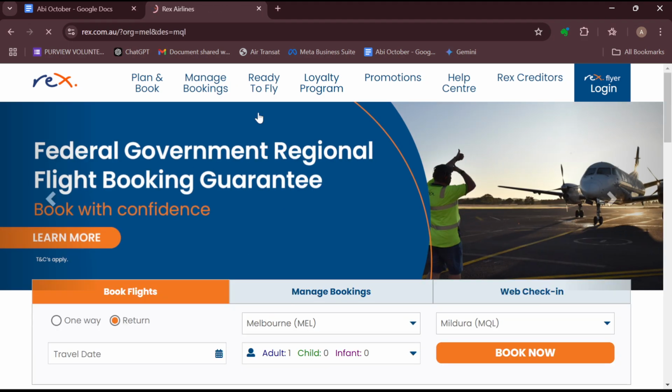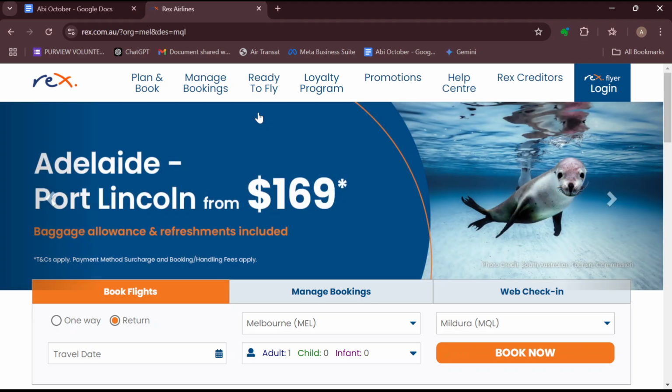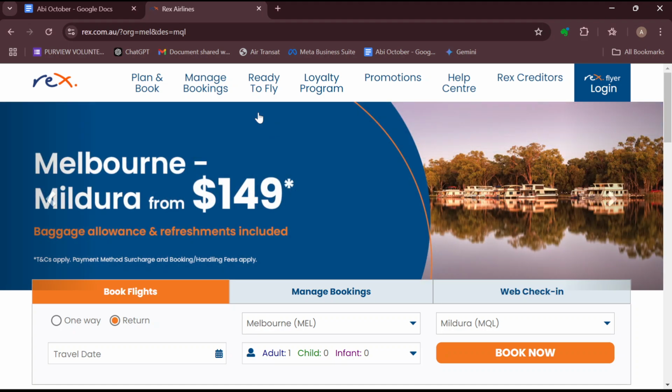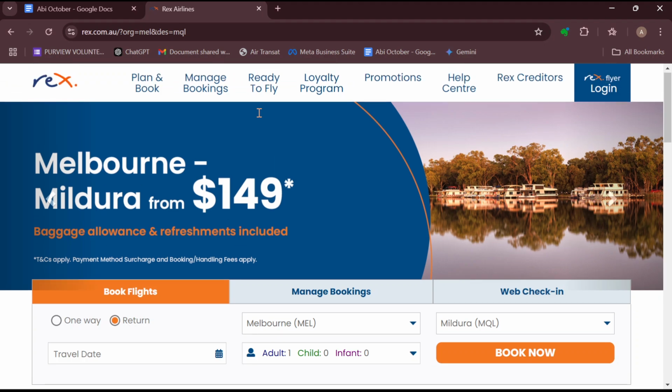In this tutorial, you will learn how you can check in online on Rex Airlines. Now, I must let you know that Rex Airlines has made things easy. Okay, so you don't have to struggle around the website before you can get what you want. So how do you check in?